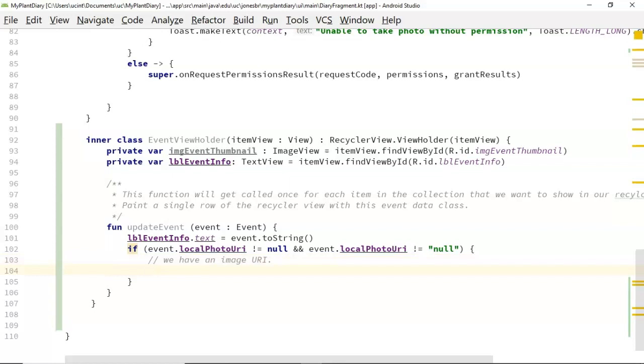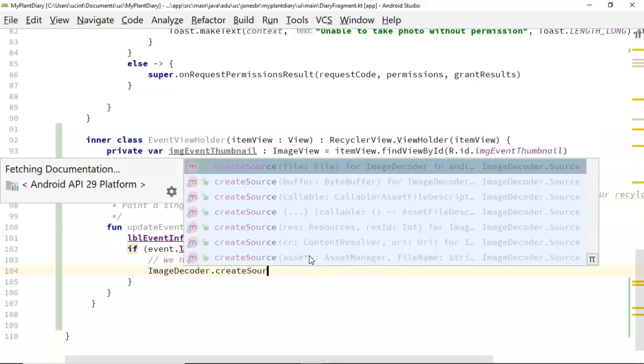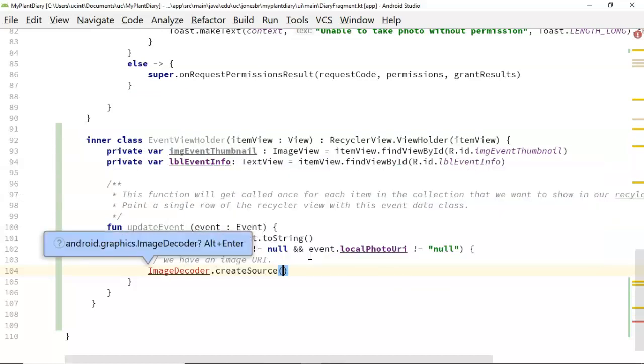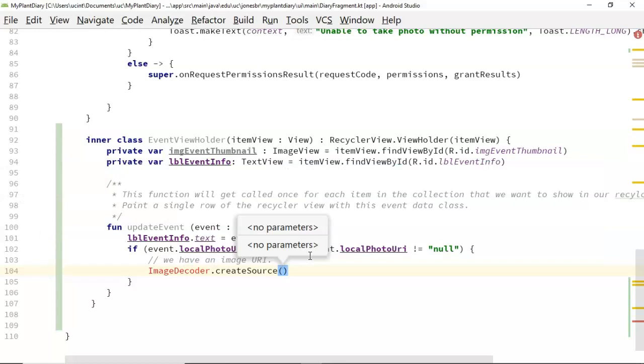Okay, so I'm going to say ImageDecoder.createSource, and what this does is it takes a URI and it essentially helps to create an image by reading the file that's at that URI. We have to do a little trickiness with it though. First of all, let's go ahead and import. Okay, createSource takes two arguments.